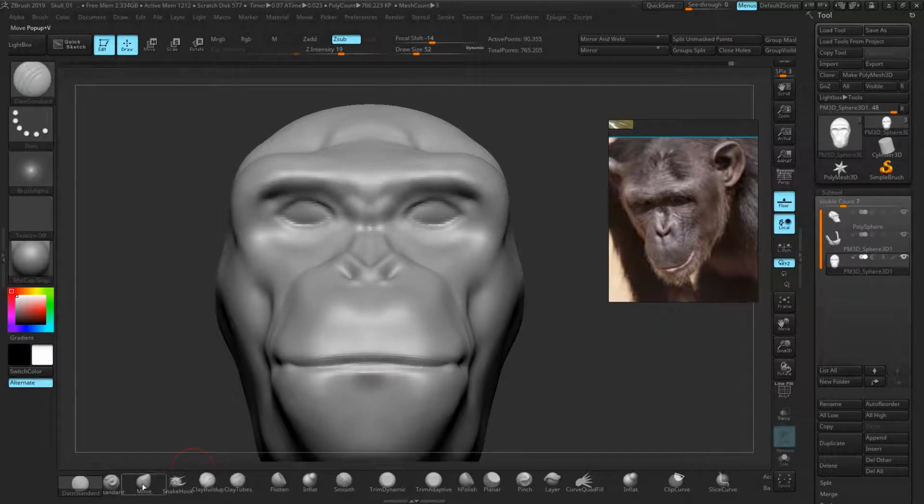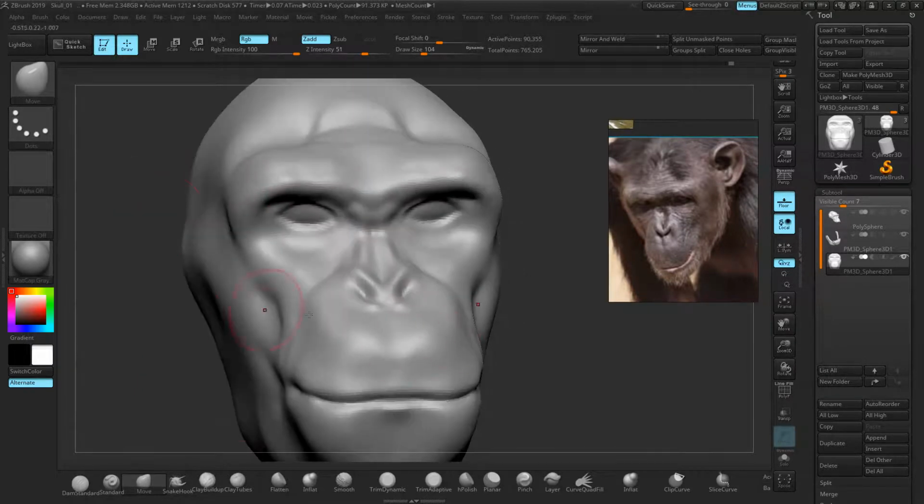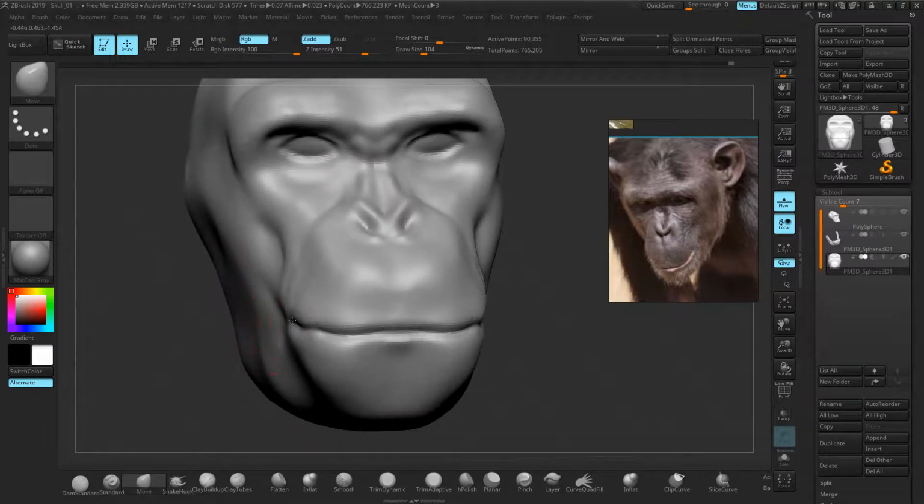It's looking very happy at the moment. I don't really think that was the vibe I was going for, so I think I might just make this look slightly angrier, or at least a little bit more of a kind of neutral look to it.